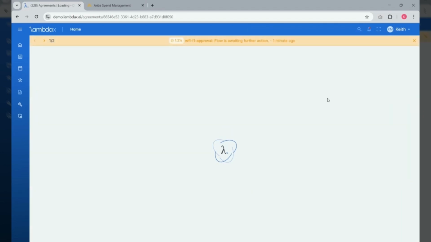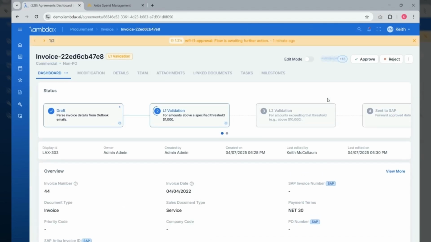I want to take this opportunity to discuss the workflow functionality that's available directly in our Invoice AI tool. You can have single or multi-level and multi-step approvals based on any attribute in the system, like an amount, for instance. In this case, we built a workflow that says any invoice above $1,000 needs to go through level 1 validation. Anything above $10,000 needs to go through a second level of validation.